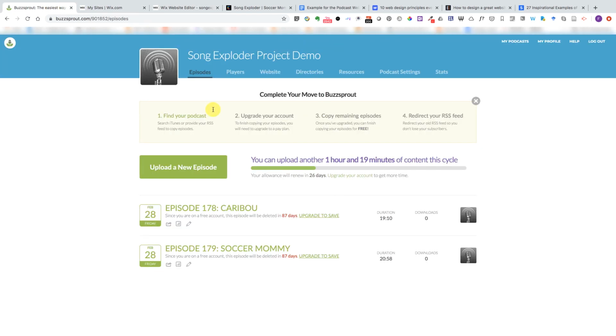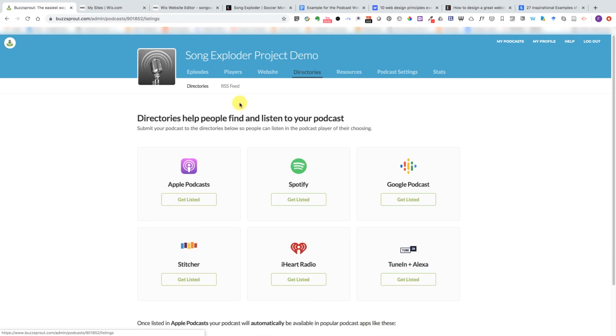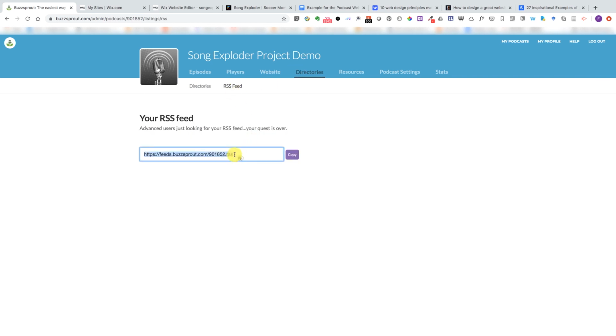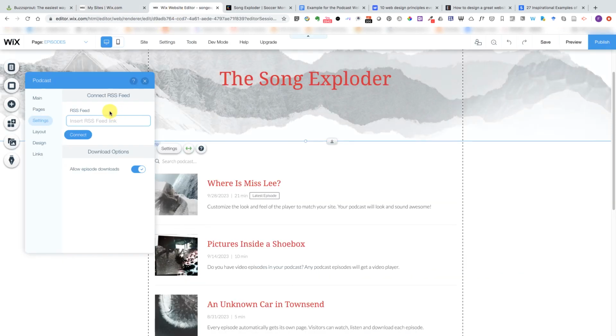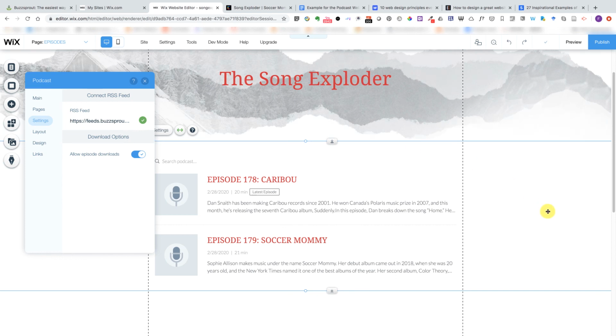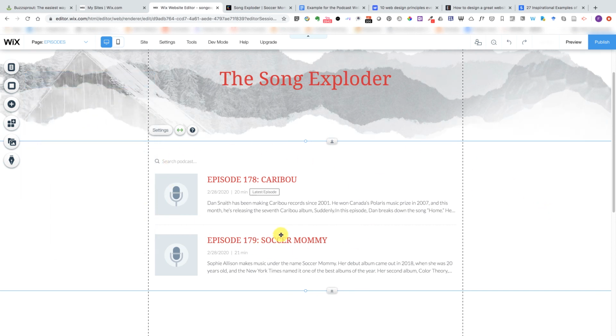So once we host, and we have our directories and RSS feed, all I need to do is copy this, go back to my site editor, insert my RSS feed here, and then click Connect. In a second, you see this is already updated to my podcast. So this is wonderful. You don't have to do anything yourself. And that's why RSS feed is great, because it allows you to easily distribute to other platforms or even websites.